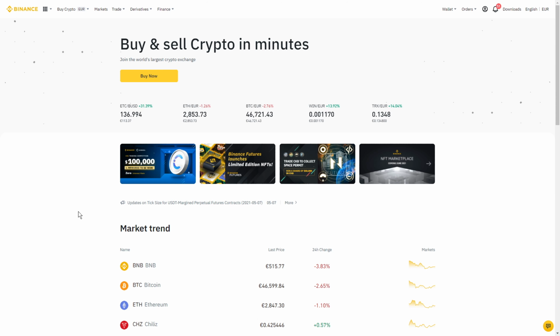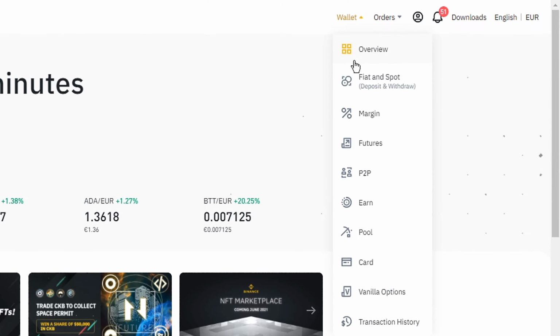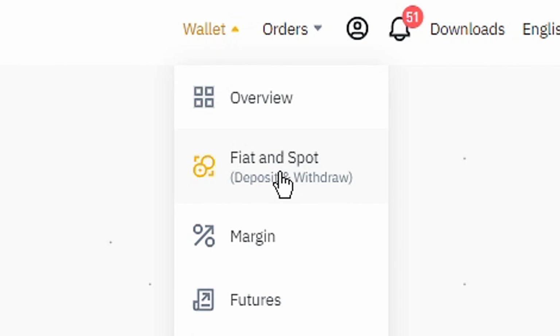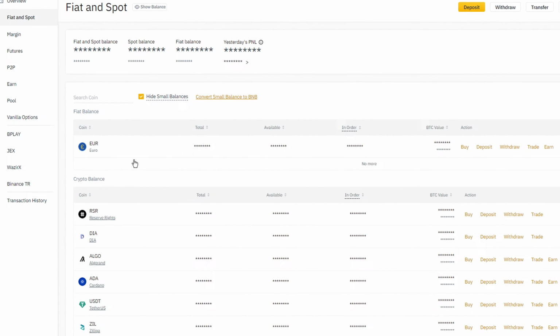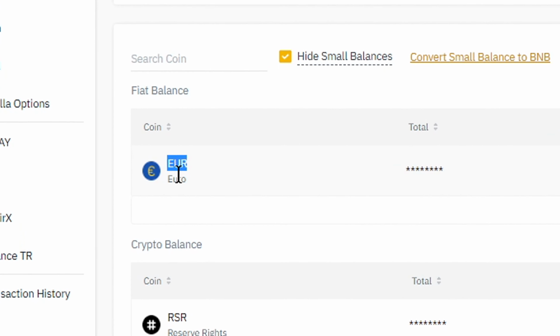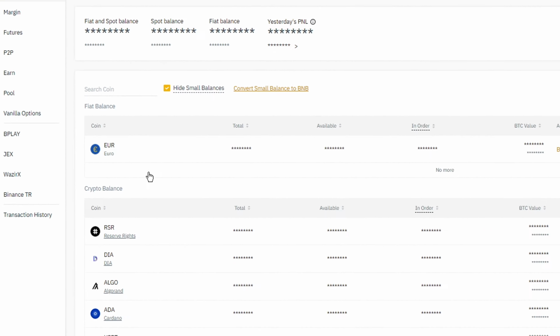There are two methods you can use to do this, so keep watching to find out which one works best for you. Method 1 is to go over to Wallet and then click Fiat and Spot. I'll be converting my cryptocurrency into euro, since that's the currency my country uses. But no matter which currency you're using, it will work the same for you.